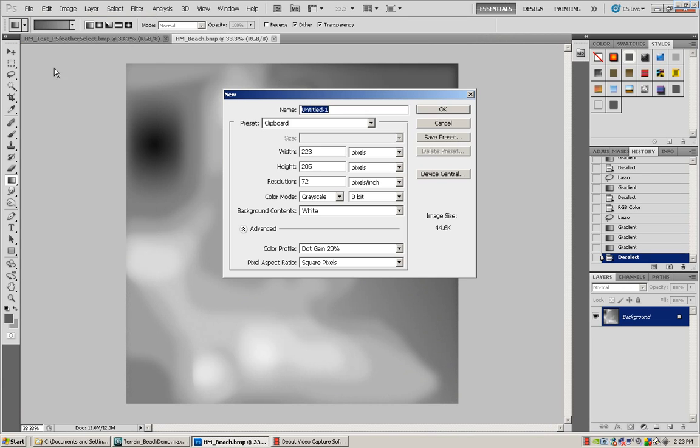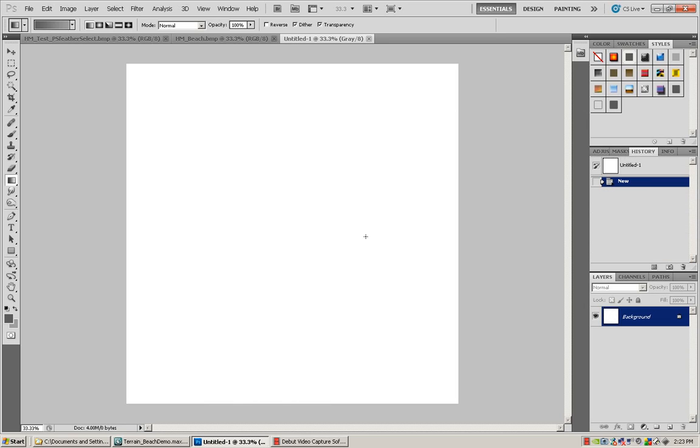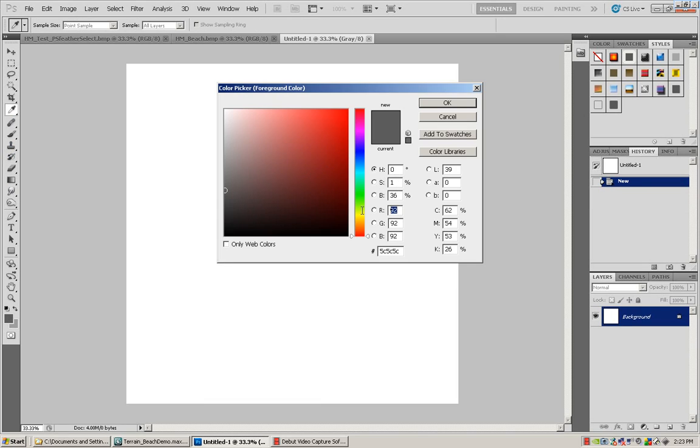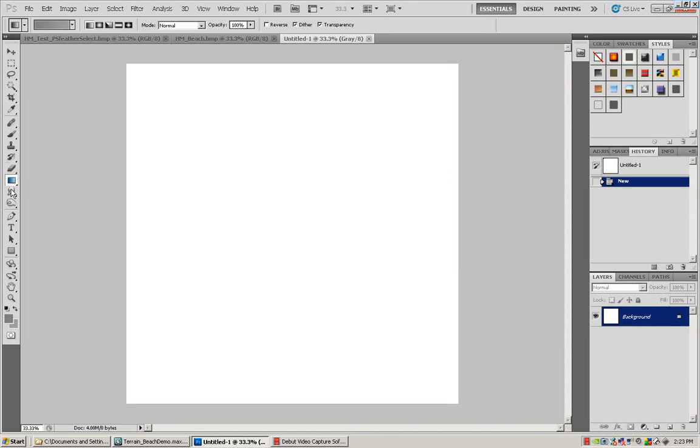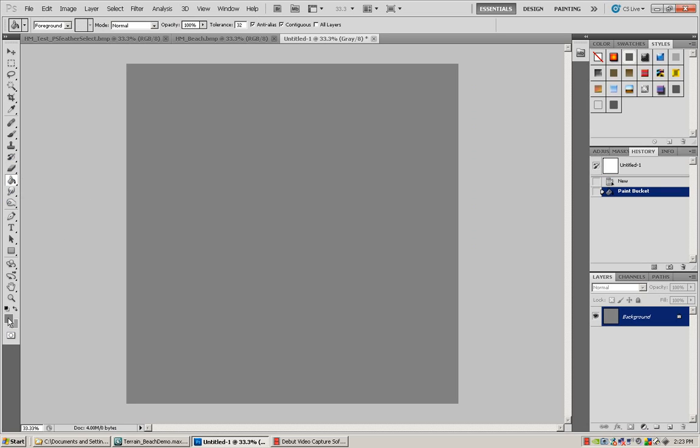So I opened a new document, 2048 by 2048, or you can go larger if you are creating a portfolio piece. And then I went ahead and found my medium gray, which is 128, 128, 128 in the RGB locations. Okay. And then I just dropped that right in as my medium gray tone.